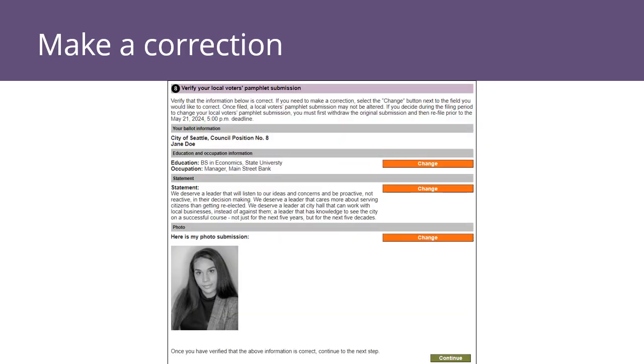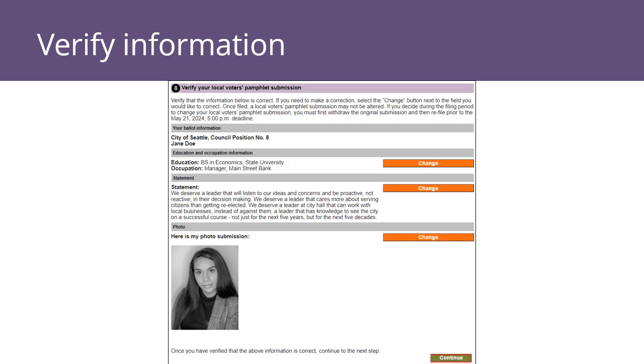At step 8, you will verify all of the voter's pamphlet information you have entered into the system. If you want to make a change, click the Change button next to the section you wish to update. You will then be taken back to that page. After you have made your updates, you will return to the verification page. Once you have reviewed the information and have no more changes, click on the Continue button.